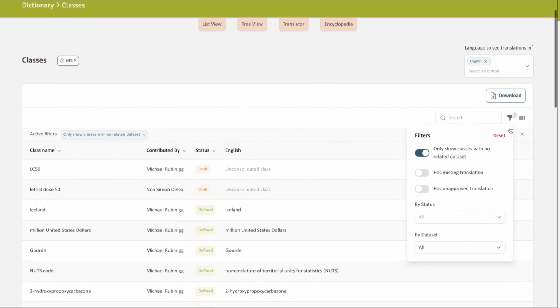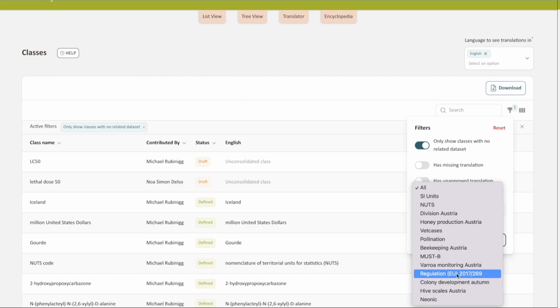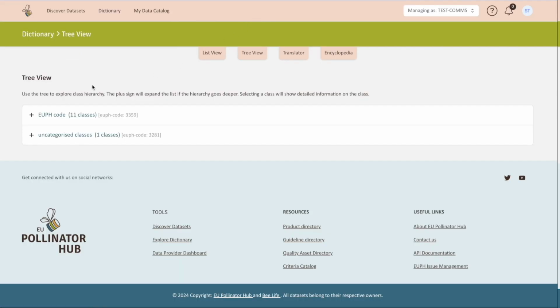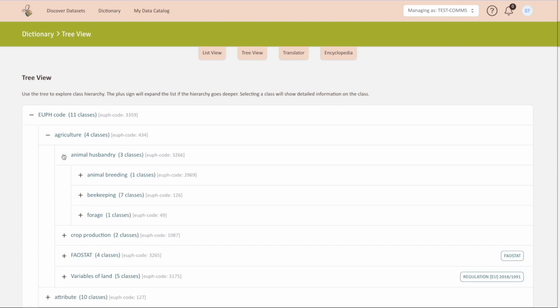If you are looking for specific definitions used in one of the available datasets in the hub, click on the filter icon and choose a dataset. Under Tree View, you will find all classes hierarchically organized. Here, you will find all contained classes and their subsections.